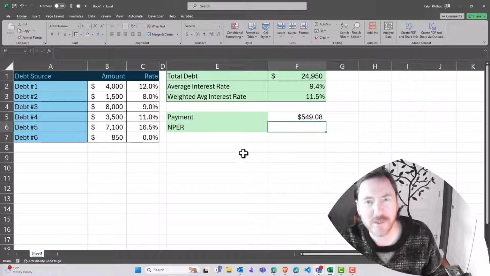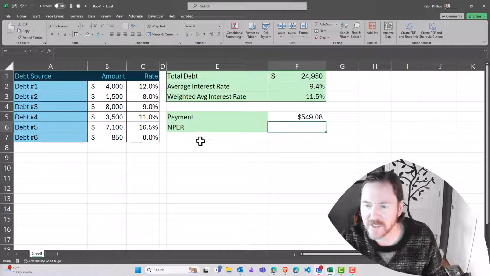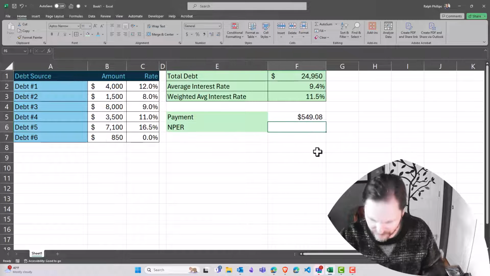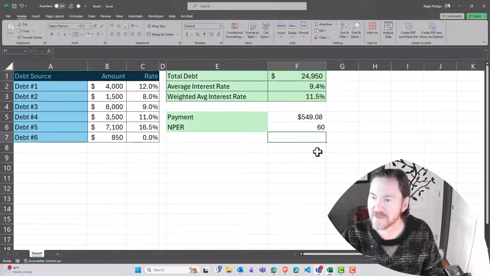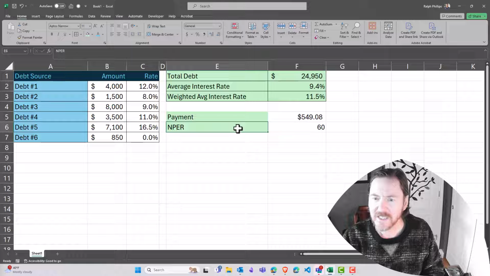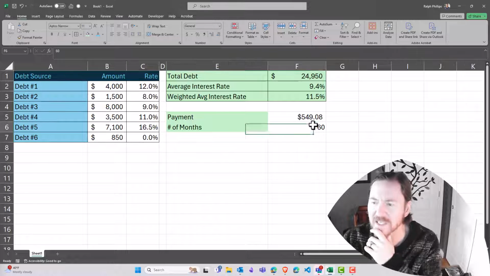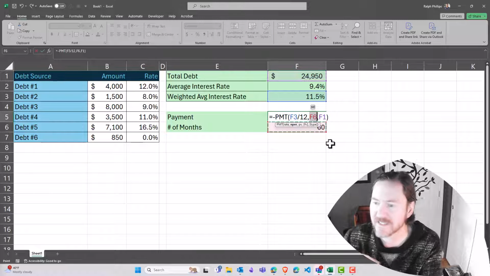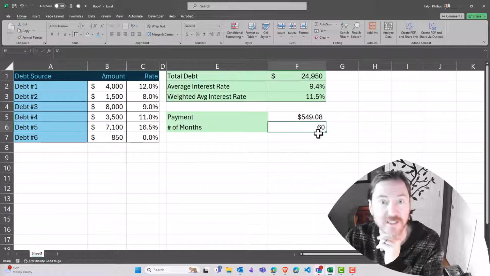And you know what? I think I would prefer to have the number of payment periods down here. So I'll just type my 60 right in here, and we'll say number of months. There we go, 60 months. Now that I have that value there, I can jump up to this, and instead of referring to the 60, I can refer to the cell that contains the 60, and now I still get that same result.